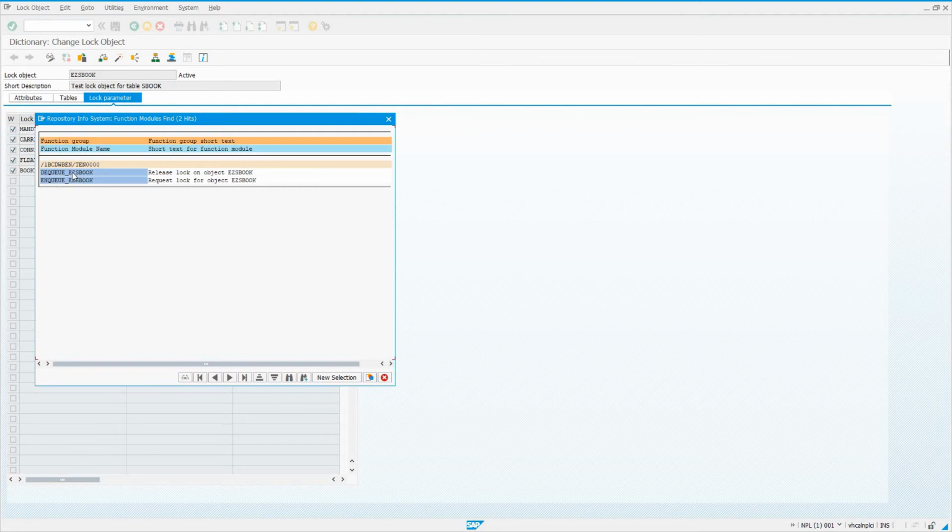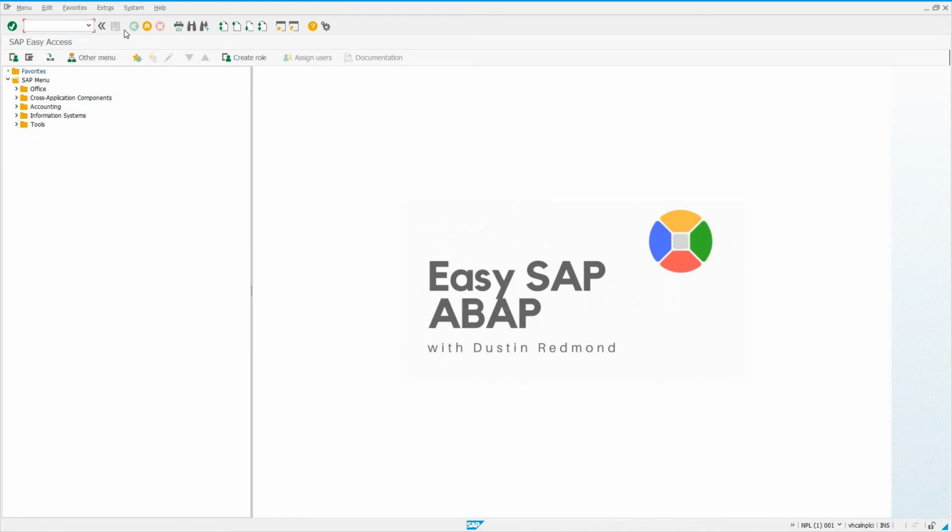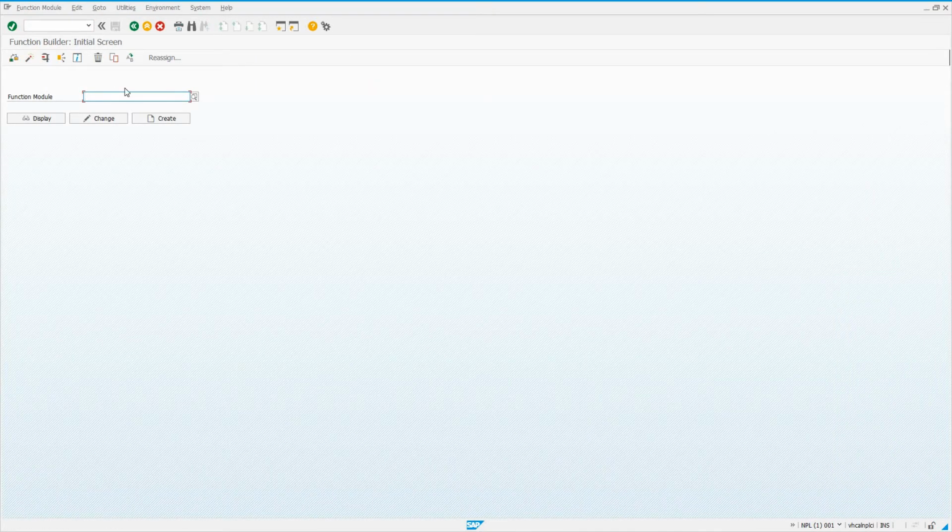What this does is it shows us the generated function modules for our lock object. So ENQUEUE_EZSBOOK and DEQUEUE_EZSBOOK. Let's go ahead and test this. Let's open up transaction SE37 and we want to call our ENQUEUE_EZSBOOK, which does the physical acquiring of the lock. Click on test.